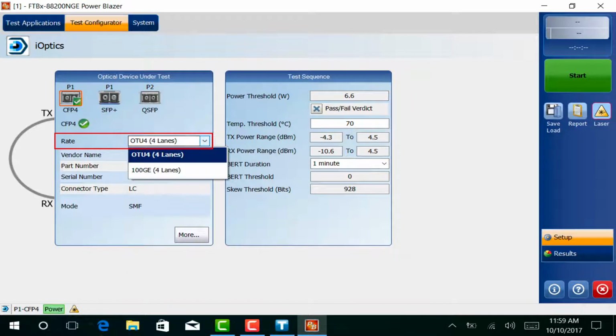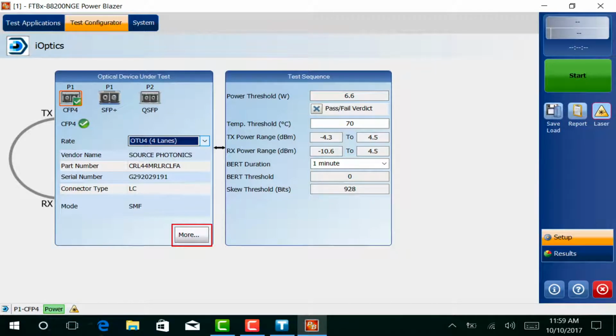The next step is to select the rate. The user can select the More button to identify more information about the transceiver, like serial number or part number. In the test sequence area, the application displays information extracted from the transceiver on the following areas: power consumption, optical TX and RX power ranges, maximum and minimum. It also allows the user to select the following parameters: temperature threshold and stress test duration. And finally, the application also provides the SKU and BER threshold expected for the specific transceiver.